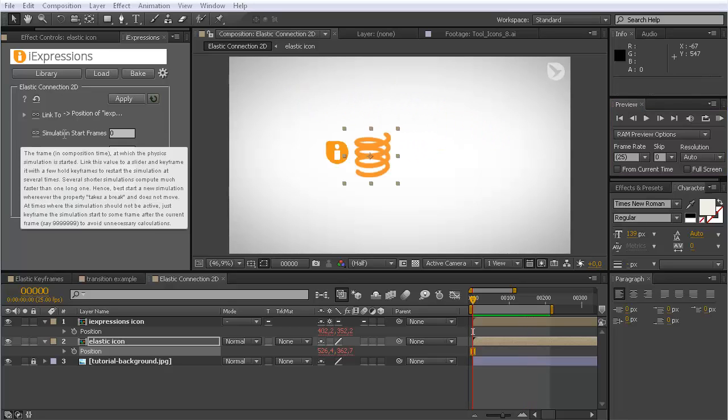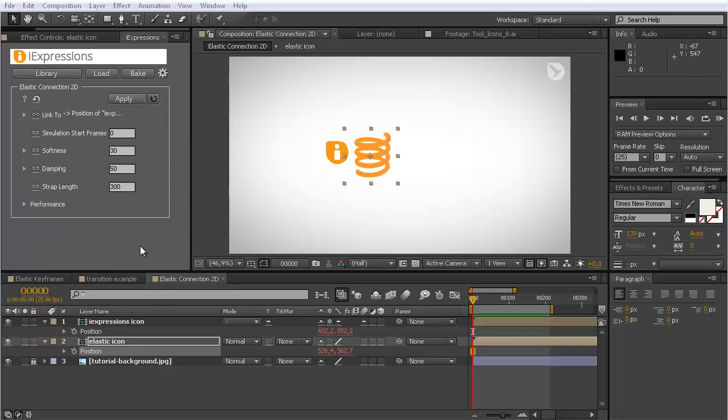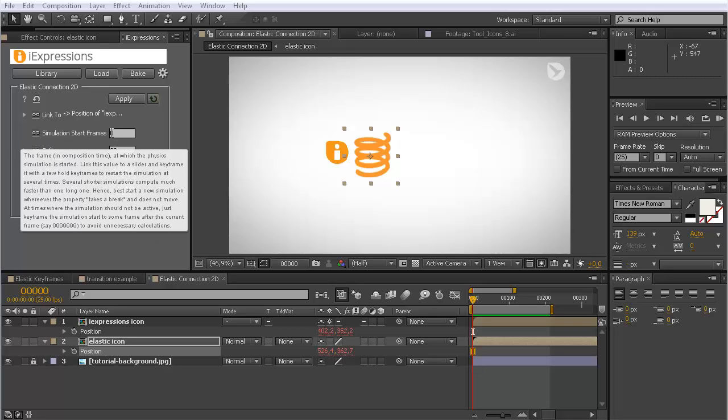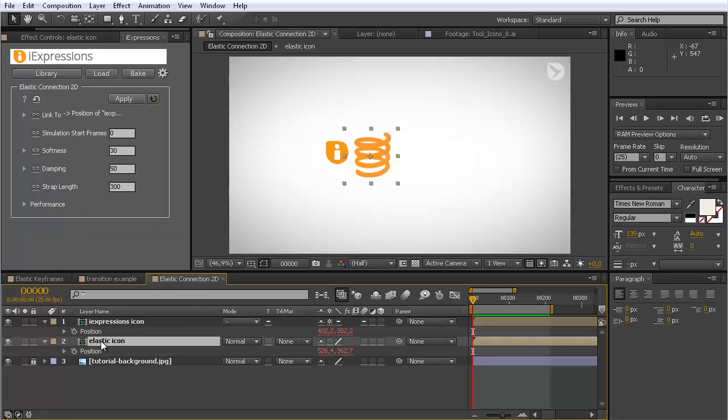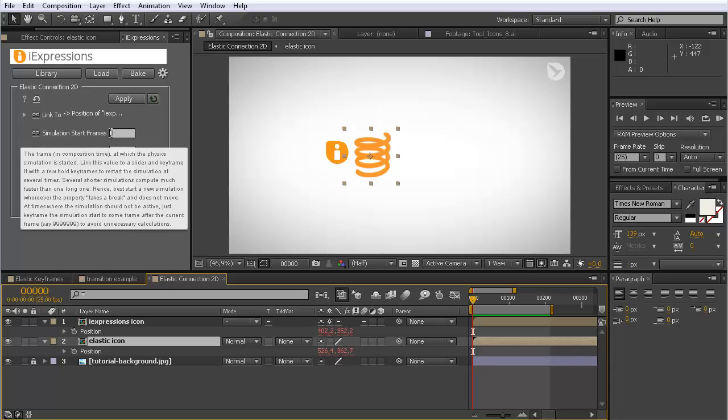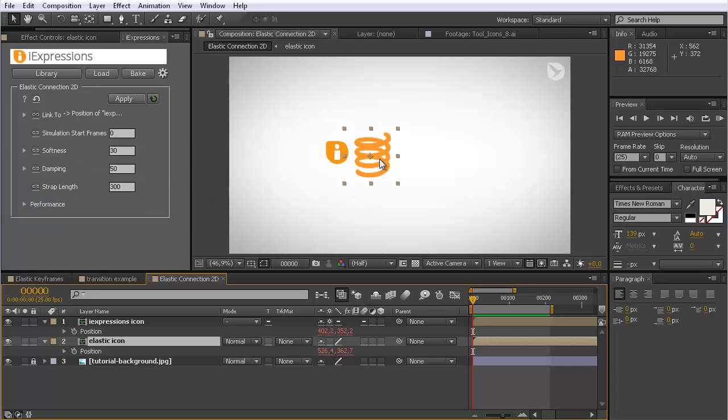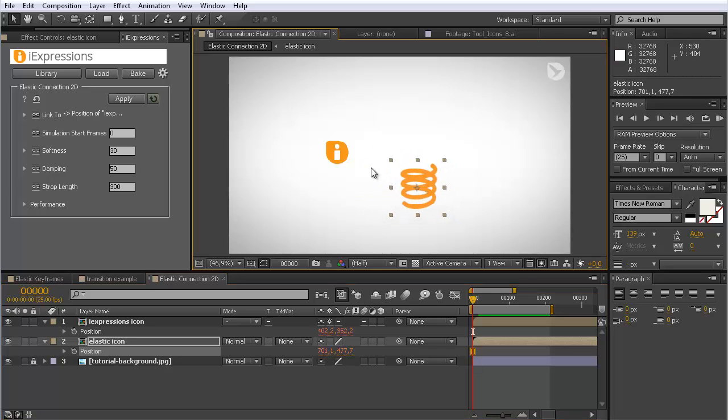Then for the simulation start times, again, you can link this to a slider to restart the animation. The only thing that you have to keep in mind there is if you restart the animation, the position of the following item does not continue from the position where the last simulation ended, but it starts at the actual keyframe position. In other words, whenever you set a new simulation start frame, at this point also set a new keyframe for the position of the object, to say from where this new simulation should start now.